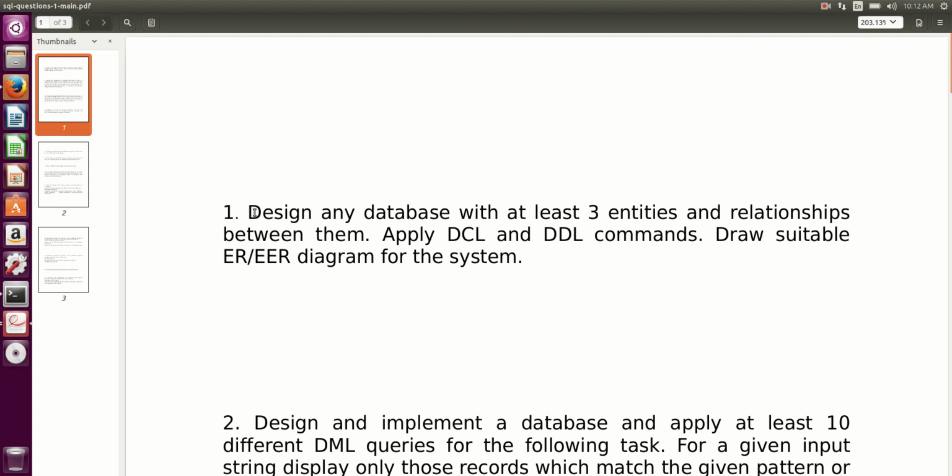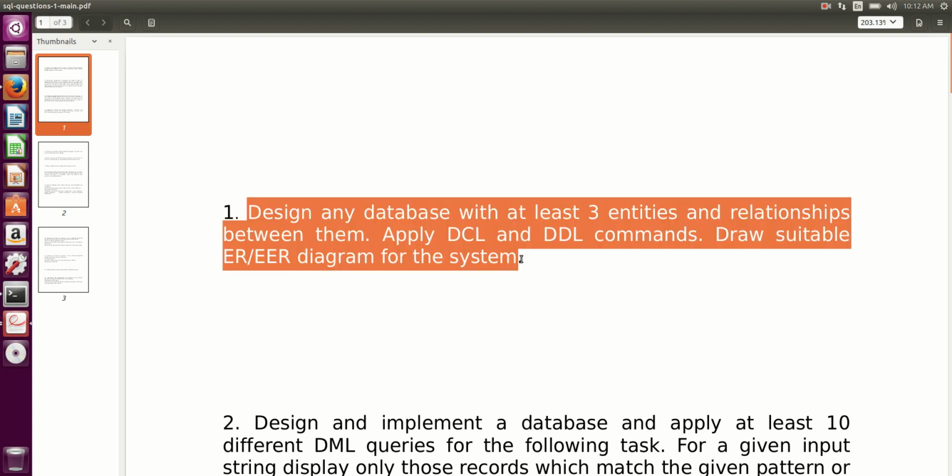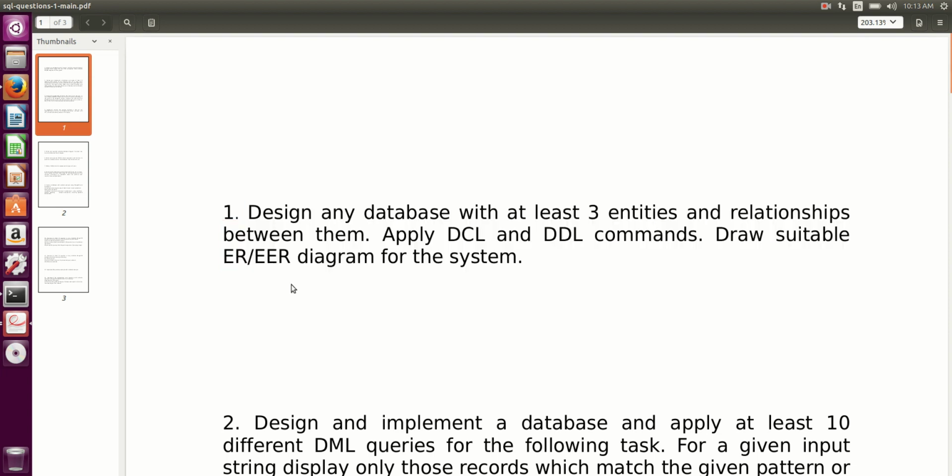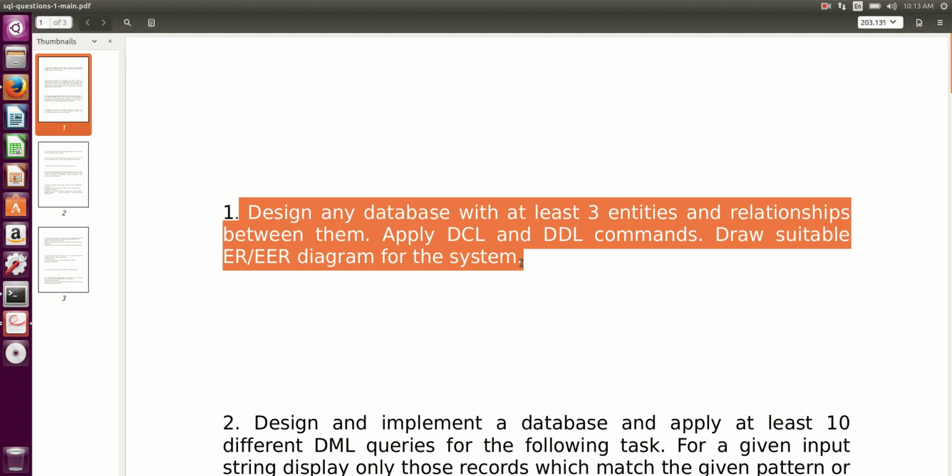So we are going to talk about designing any database with at least 3 entities and relationships between them, apply DDL and DCL commands, and then draw ER diagrams for the system. So we are going to discuss this statement here. This is just an overview. I am not going to cover all the commands, but some of them only. Okay, so let's start with it.